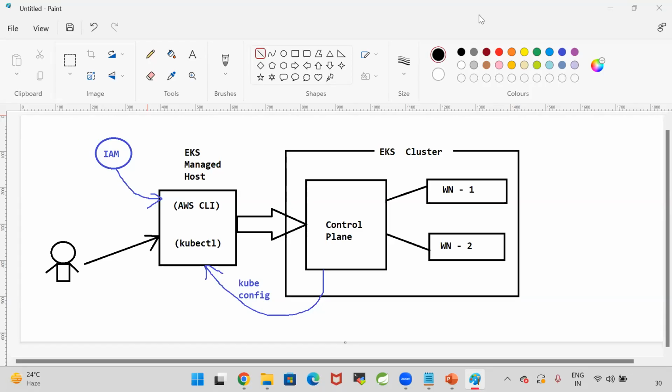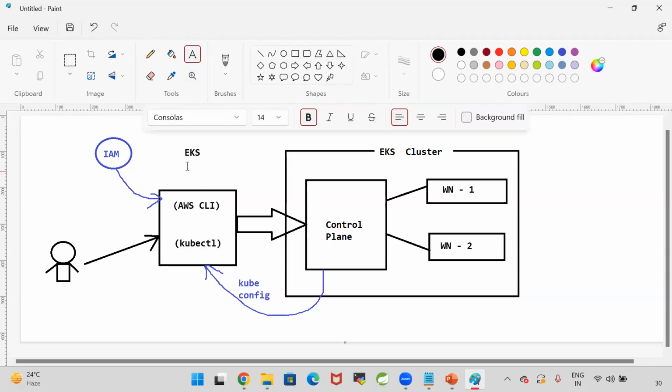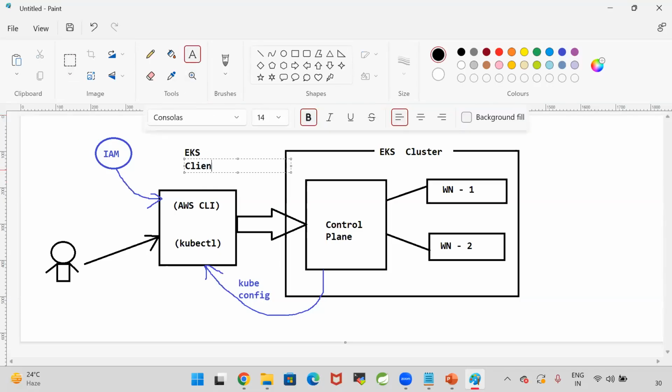So first, should I set up the cluster directly, or do I need to set up one machine to create the cluster? I need one machine to create the cluster. In AWS, we need to create one machine. By using that machine, we will set up the cluster. By using that machine, we will deploy our applications in the cluster. That is called a managed host, or I can say EKS client machine. Simply, I can tell this as EKS managed host, or I can say it is an EKS client VM.